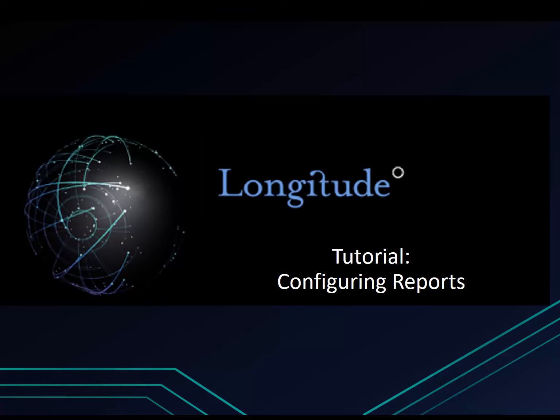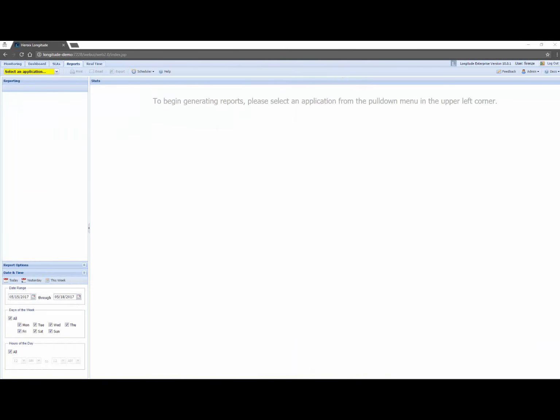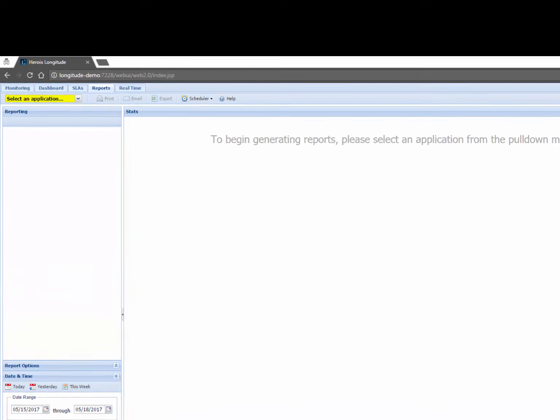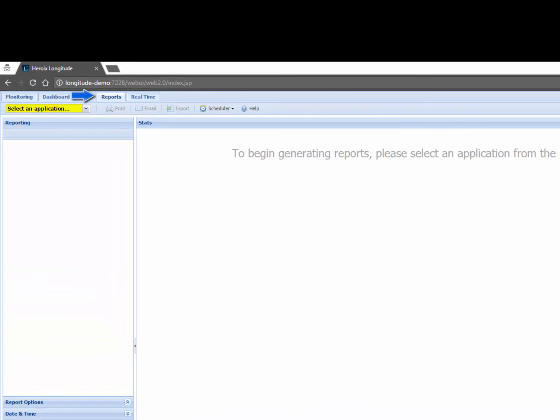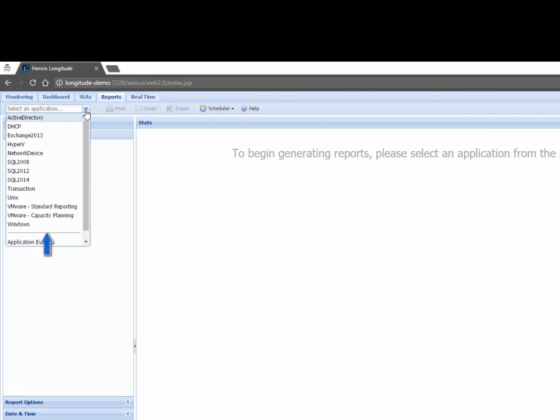This brief video shows you how to configure and run Longitude reports. Once you've launched Longitude, the simplest way to access reporting is to click on the Reports tab, and you'll be presented with a list of reports that are available to you. Anything above the horizontal line is performance-based and based on what your instance of Longitude is monitoring. Anything below the horizontal line is event-based.